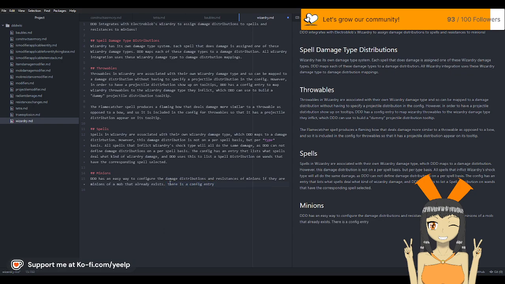There is a config entry that lists what mob each minion is, and DDD will copy the damage distribution and resistances of that mob for the minion. Yeah, that makes sense.